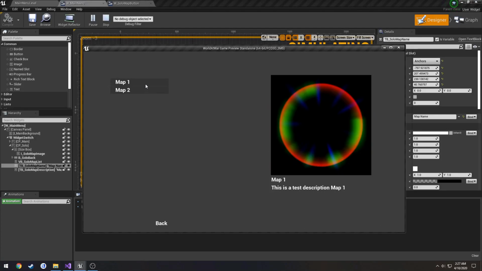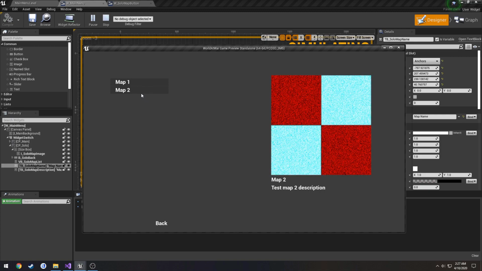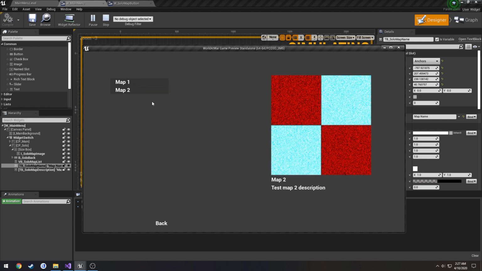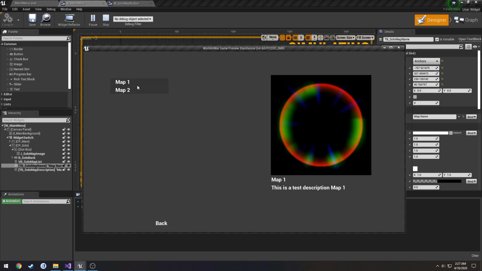In the previous video, we made it so when we hover over these buttons, the map image, the description, and the map name is shown and set up properly. Now what we want to do is make it so when we click on the buttons, they actually take us to the map that we click on.